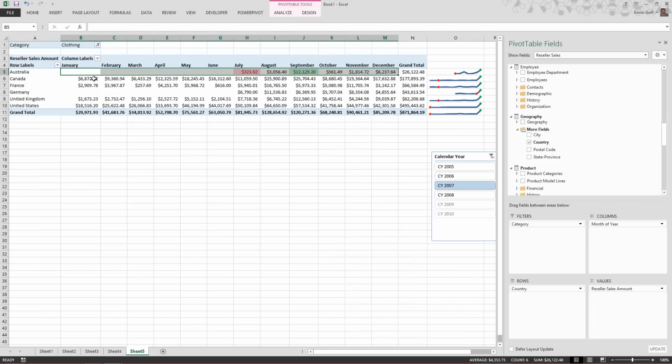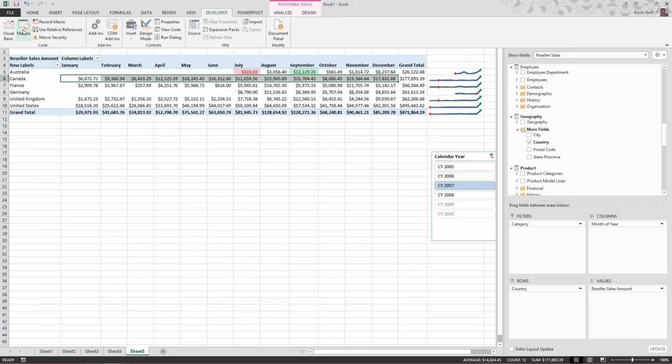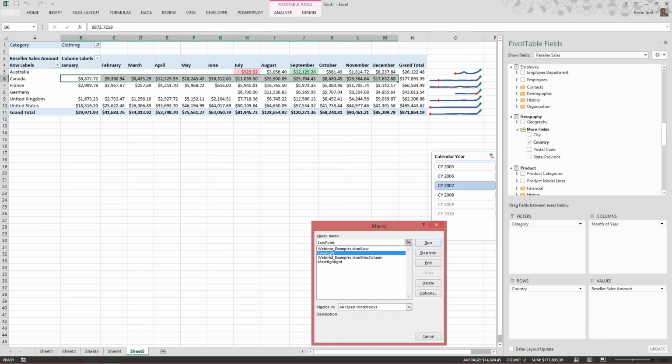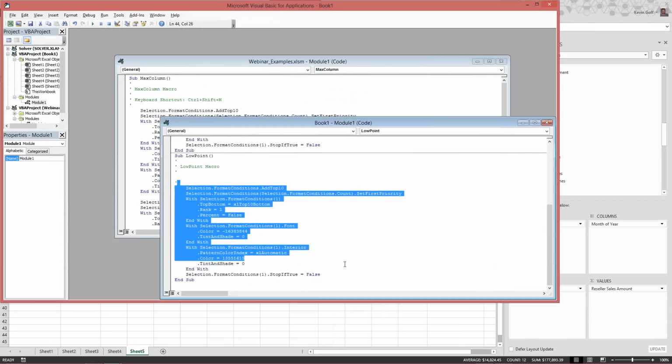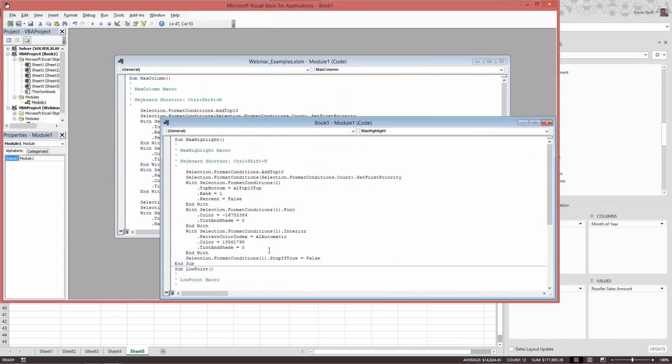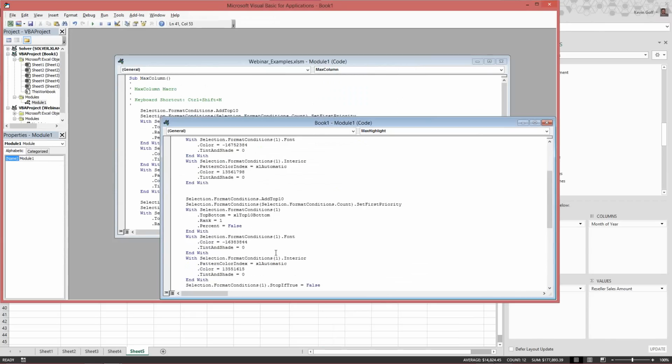Now, here's what I want to do. I want to run one macro for the rest of these countries without having to do both the high and the low separately. I want to do both of them once. Here's what I can do. I can go under the Developer menu, go to the macros, and actually edit that low point. I'm going to take the code from the low point, and I'm going to copy and paste that into where the one for the high point was. So after it's done doing the high point, I'm going to paste in the code that did the low point.